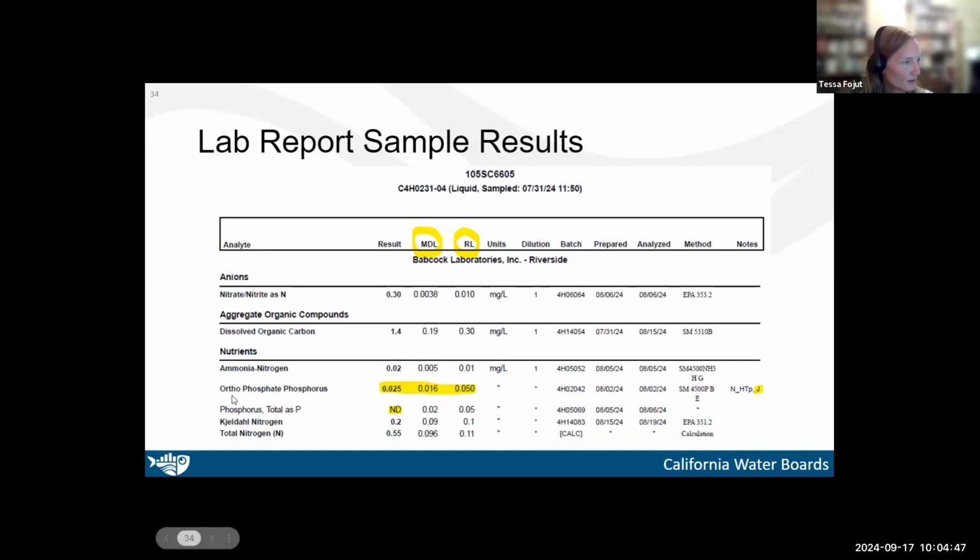And then I just wanted to point out this one, the orthophosphate. The result is 0.025, and that is between the MDL and the RL of 0.016 and 0.05. So that has this J qualifier on it. It's way over here, real tiny print. But that's what I pointed out earlier about the MDL and RL. It has this other qualifier too, so you might want to look up in the report what that means. I think this one was a holding time violation, because you only have 48 hours to analyze that one.